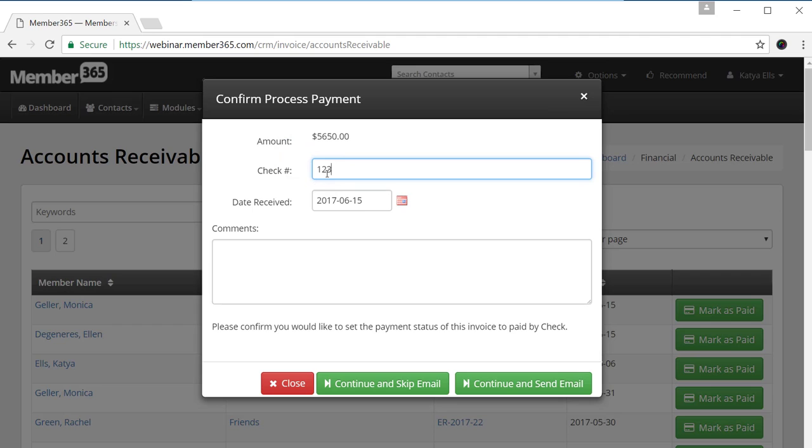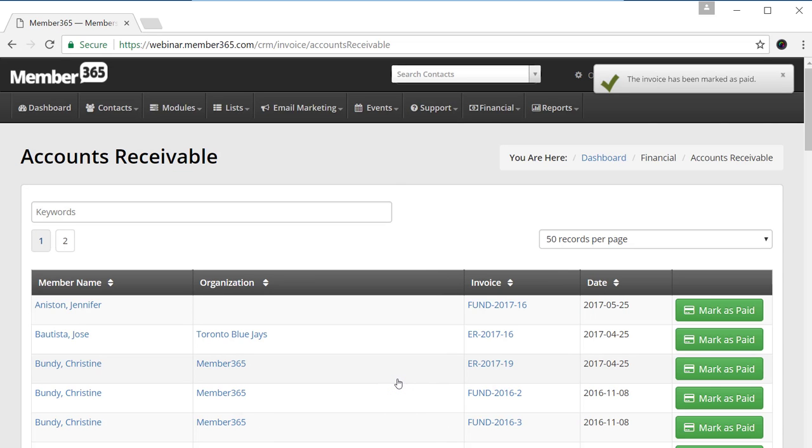Provide a check number, the date received, and any comments that maybe you deposit on the 16th. Maybe you can only deposit this check on a certain date. Again, you can continue and skip email or continue and send an email. So that's it for the ad hoc invoices and the accounts receivable.